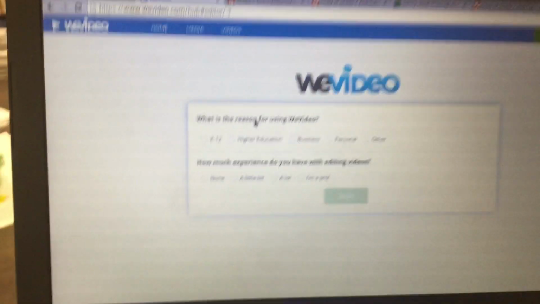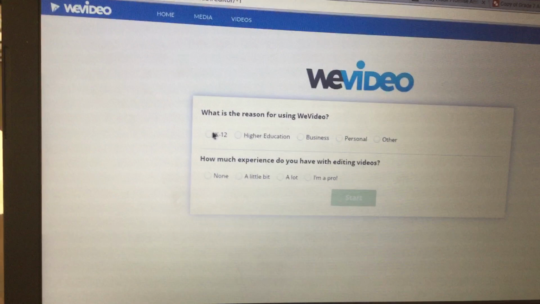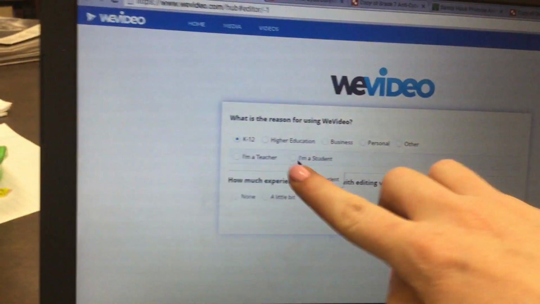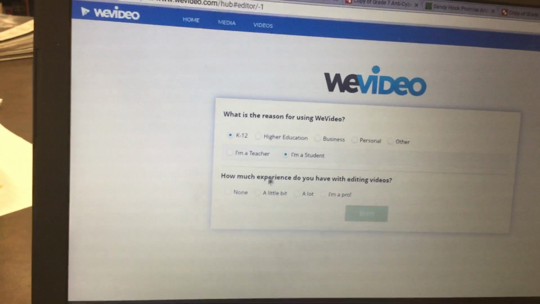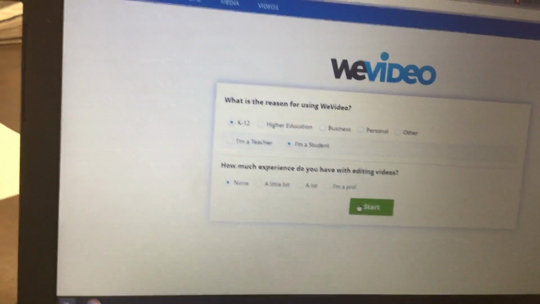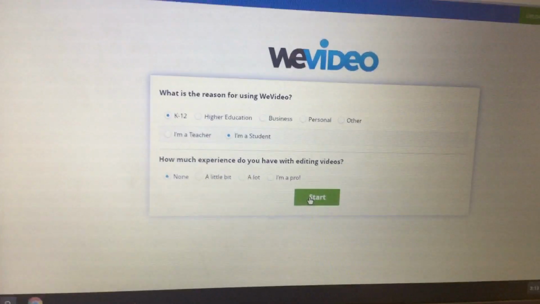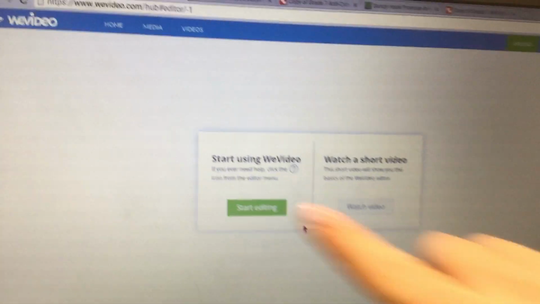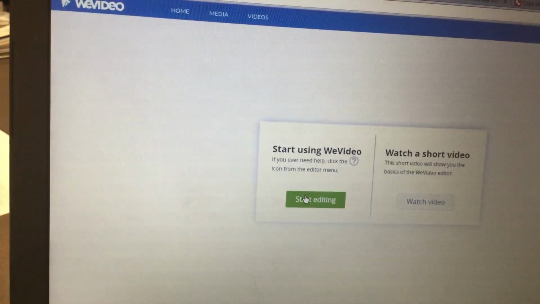Then you're going to click the circle next to K-12 and click the circle next to I'm a student. Answer the question, how much experience do you have with editing videos? Just answer it according to your experience and then click on Start. And then from here, click on Start Editing.